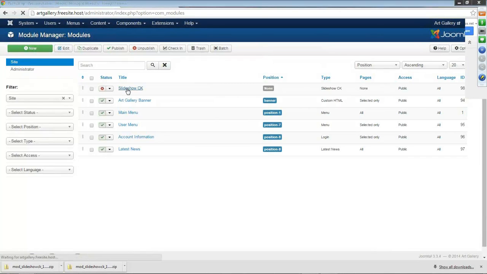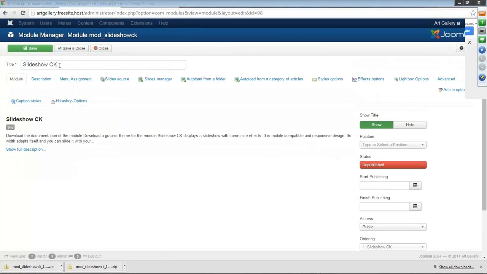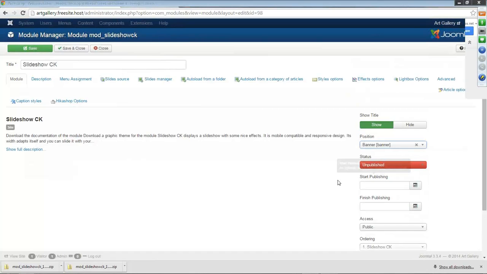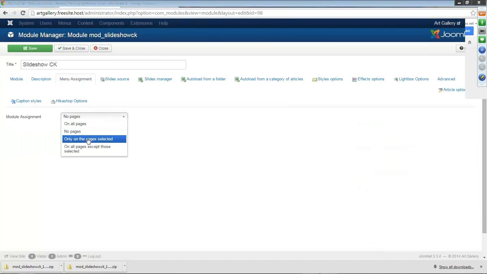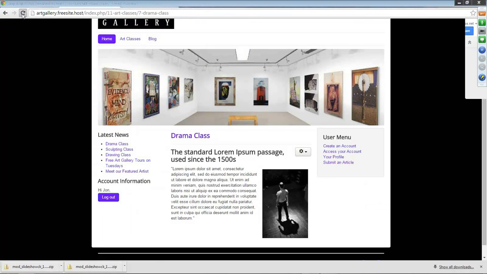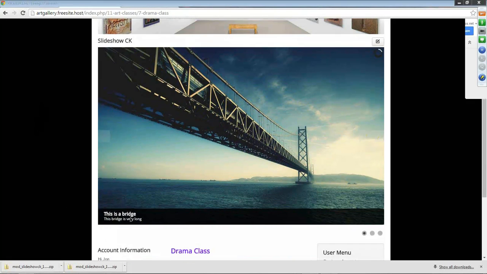So let's go ahead and open it up. Slideshow CK. I'm going to assign it to a position, the banner position. Let's go ahead and publish it. And go to menu assignment. Right now it's on no pages. We'll do only the pages selected and do just our home page. Let's save it again. Let's return to the front end of our site and refresh. And here's our slide set, okay, with our text overlay, which is really nice.